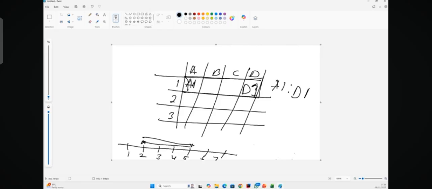Please, is there anyone here that doesn't understand what I just did? If I write cell A1, colon, cell D1, is there anyone here that doesn't understand, so that I'll explain it again? If everyone understands, then I move forward. Okay, so everyone understands, right?